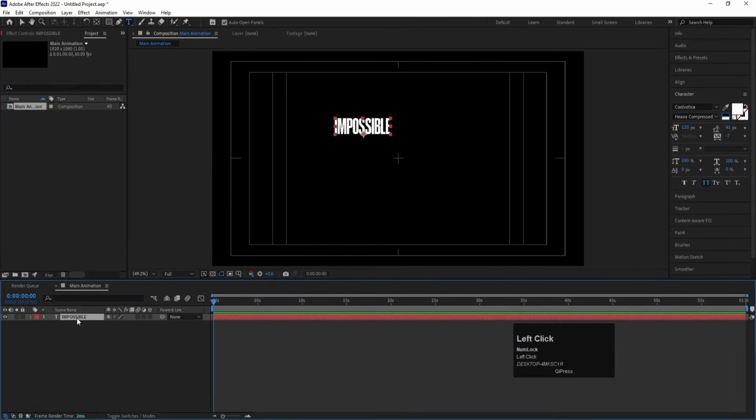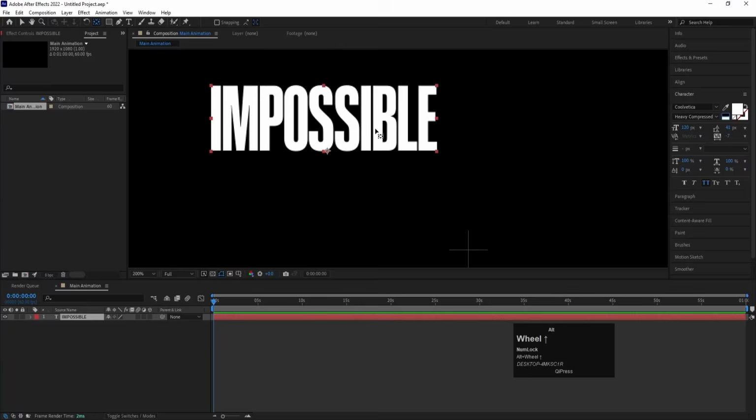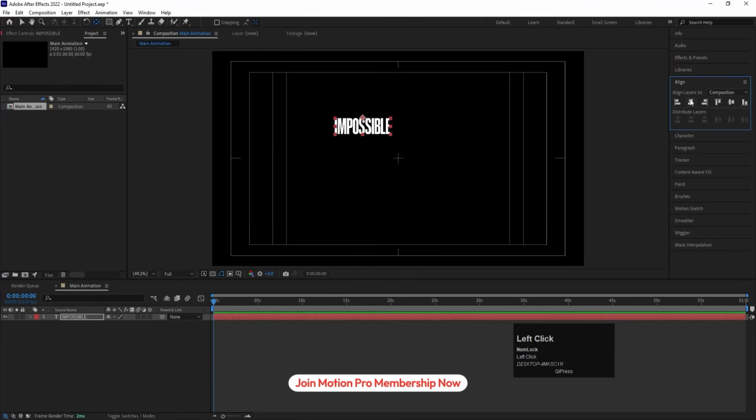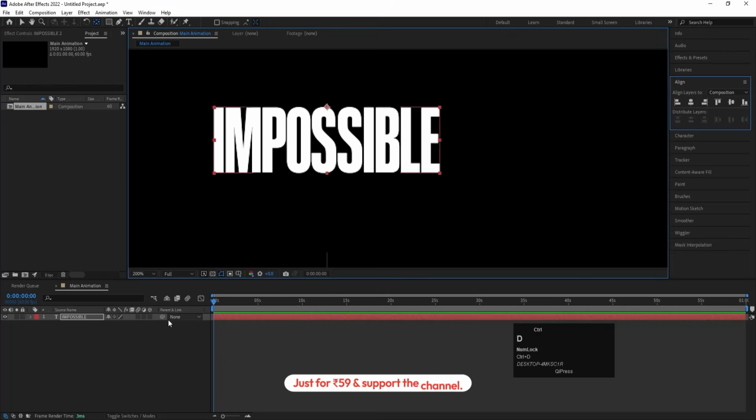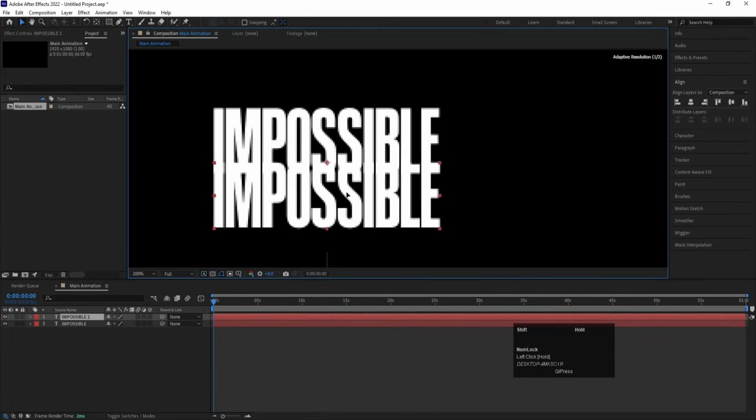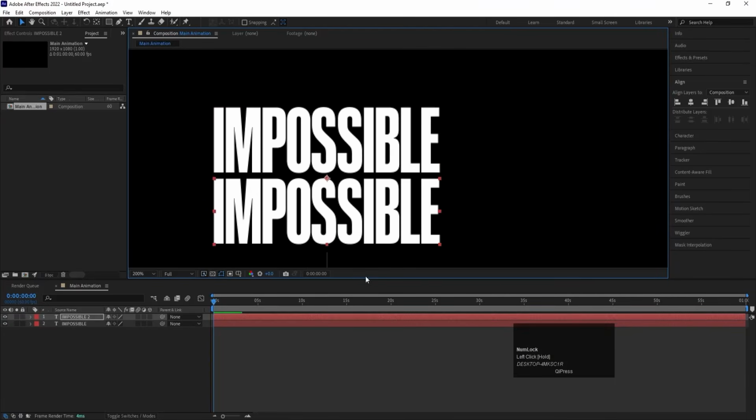So select this text and let's press Y, or you can simply select this pan behind tool and zoom in a little bit. And by holding Control, try to bring this anchor point at the top. Okay, like that. Then go to the Align tab and choose Align horizontally. Then zoom in, hit Ctrl D to duplicate it, and let's try to bring this text downwards like that.